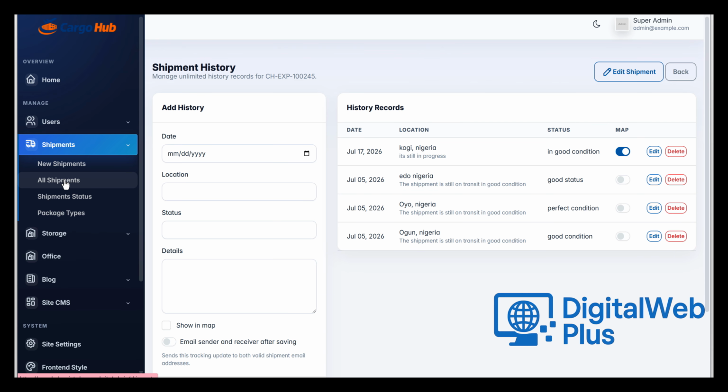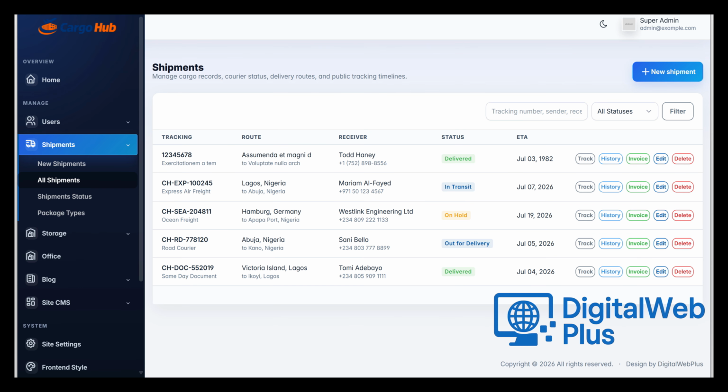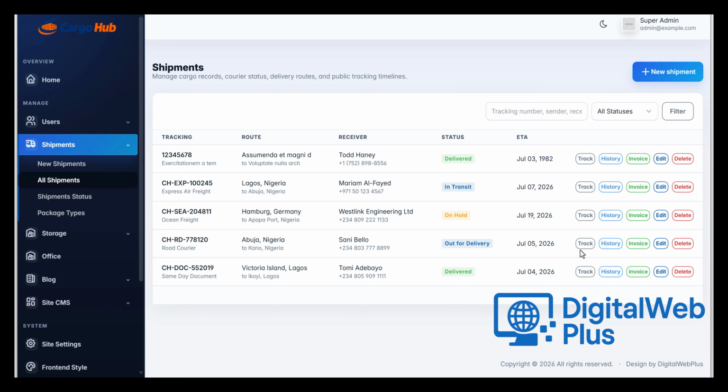So all the shipments can be managed from here. For any reason, you can delete your shipment. If you want to delete, you can delete from here. You can track it directly from here by clicking on it. It opens the tracking. You can track it directly.